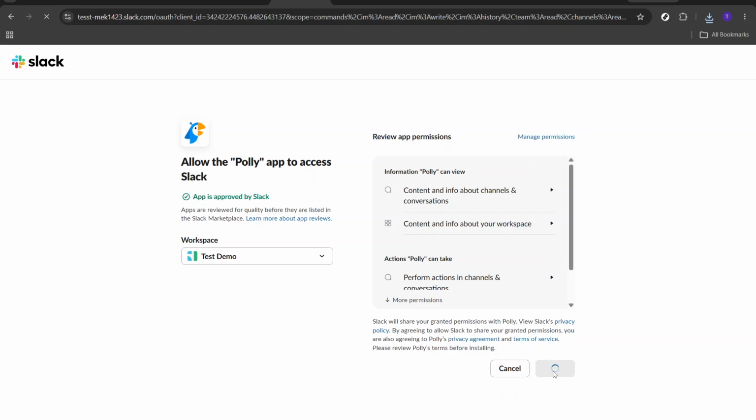And that's it. With Poly added to your Slack workspace, you're now ready to start creating surveys and polls with ease. Make sure to explore Poly's settings and options to tailor the experience to fit your team's specific needs. Its integration with Slack should make it seamless to enhance communication and gather essential feedback from your team.